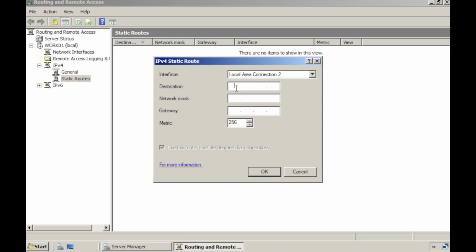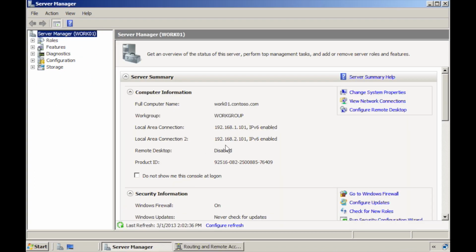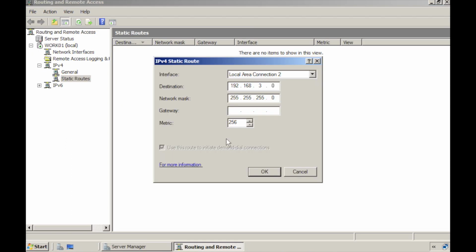So back on server 1, we'll do 192.168.3. The network mask is going to be 255.255.255.0. That is /24. And in the gateway field, we're going to type in the actual IP address of the NIC 2 on this server. So we're going to do 192.168.2.101. We're going to leave the metric as is and click OK.